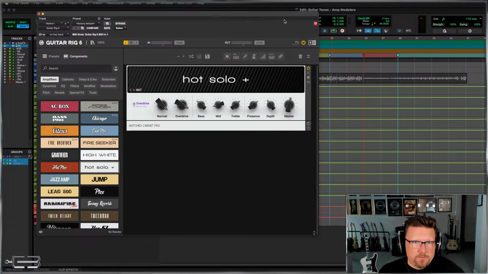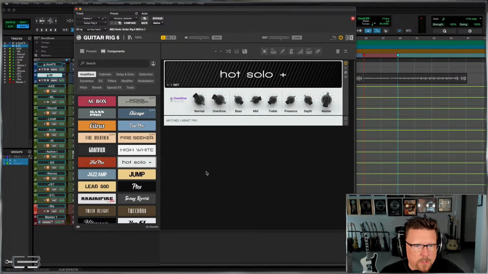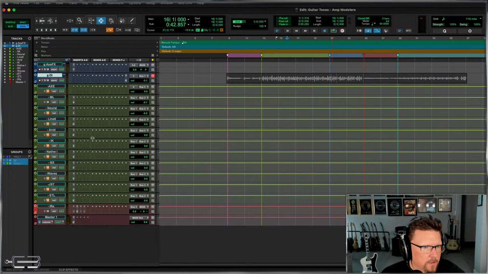Native Instruments has got one. Don't show, thank you very much. And this is kind of like their Soldano-ish version. It's Native Instruments Guitar Rig.